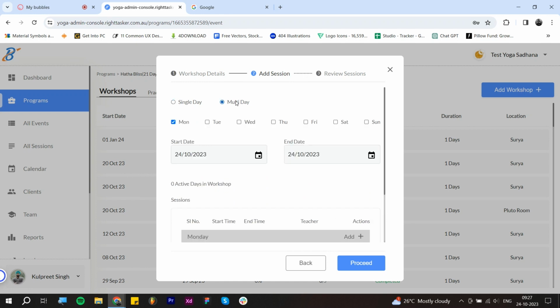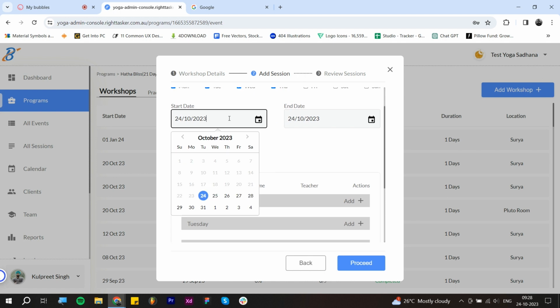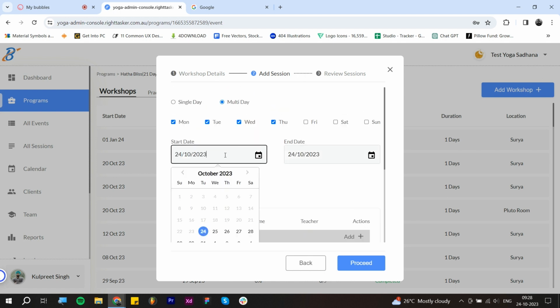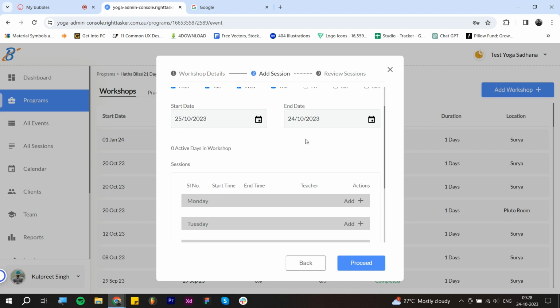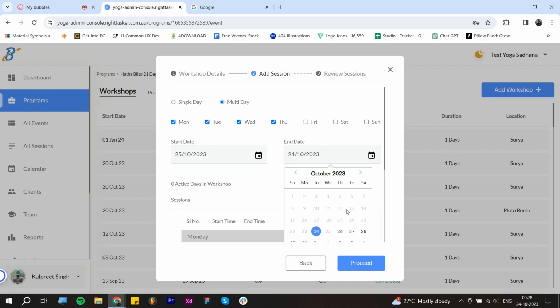So for multi-day workshops, we can choose the days of the week that classes will be happening for the multi-day workshop. So let's take an example of Monday, Tuesday, Wednesday, and Thursday. So this means that on a weekly basis, every Monday, Tuesday, Wednesday, and Thursday classes will be happening. Now we can define the start and end dates of this workshop. So let's take tomorrow to be the start date, and the end date can be the same date of the next month. So basically, the workshop duration becomes 1 month, and the days are Monday, Tuesday, Wednesday, and Thursday.